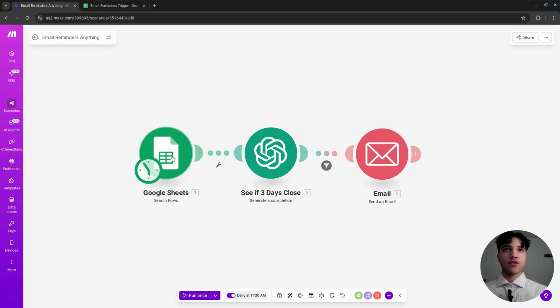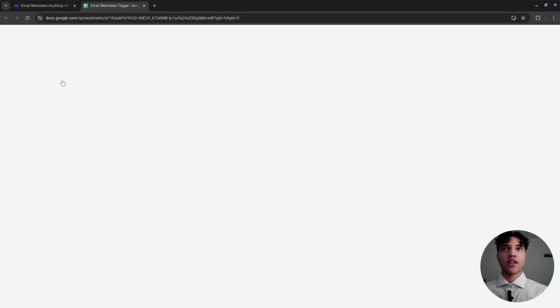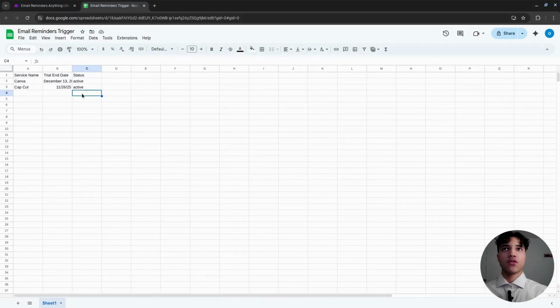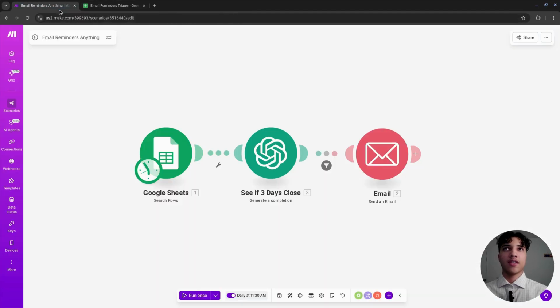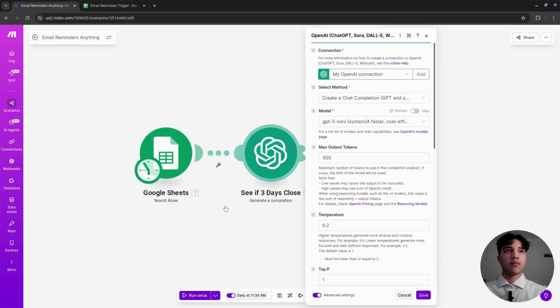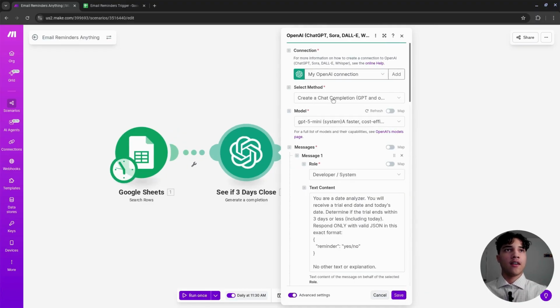Now that we search the rows, it's going to retrieve all the given rows that are active in between this. So it's going to pull these two rows, the Canva and the CapCut, and the information in these trial end dates. Then I have a generate a completion module from OpenAI, and you can choose any model you want, any cheaper one, but you can just use GPT-5 mini.